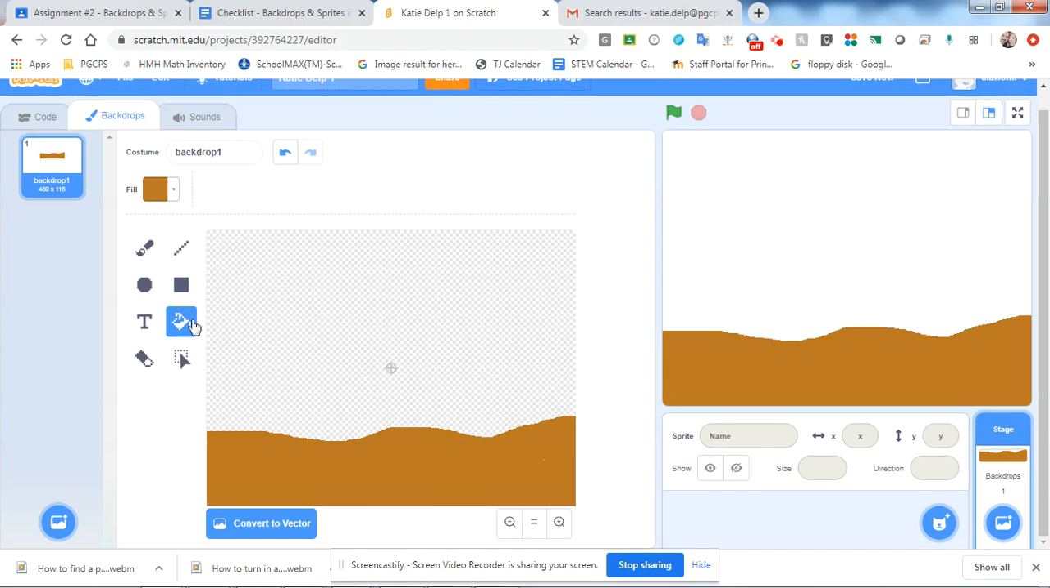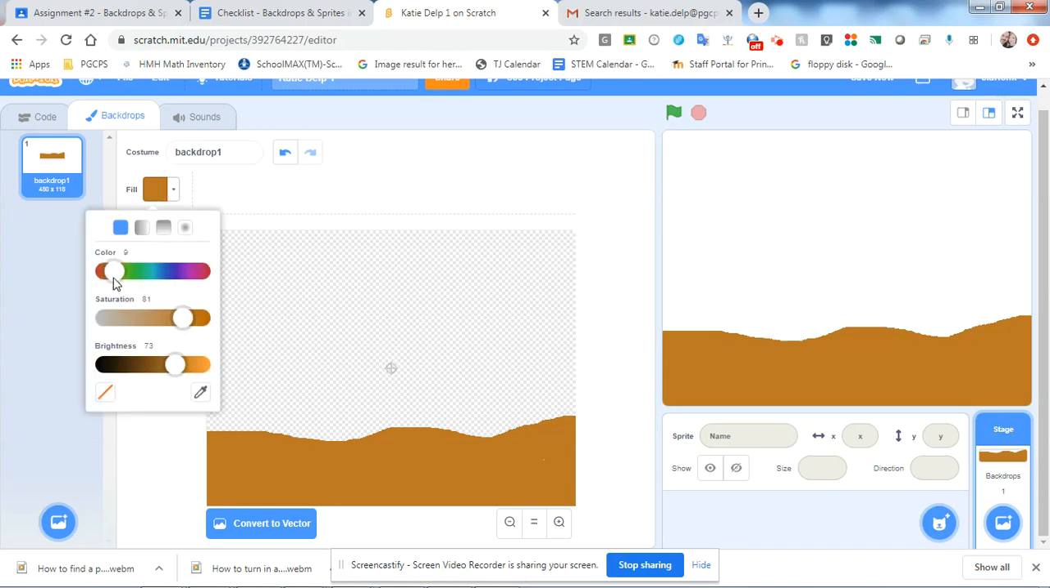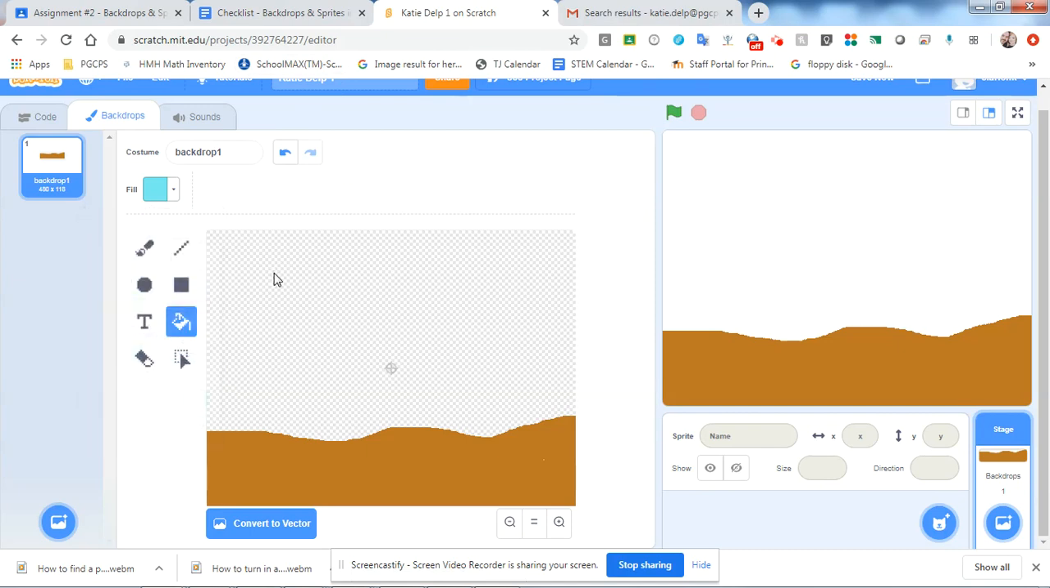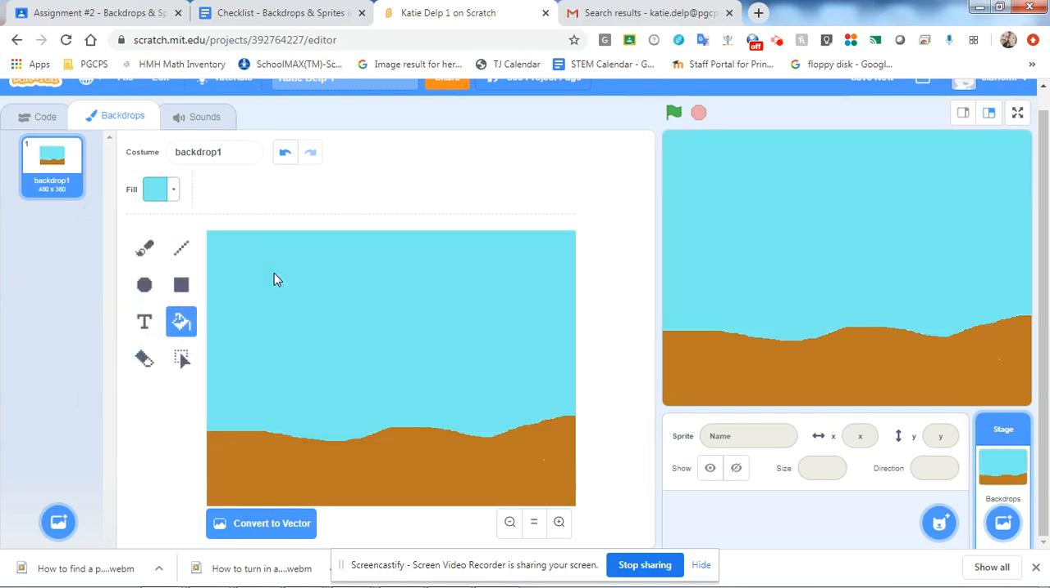All right. Next, I want to maybe color the water that's above the sand. So I want to make a blue color. Maybe I'll adjust the brightness and the saturation a little bit. I like that color. And I'll use the paint bucket again to color this area up here blue.